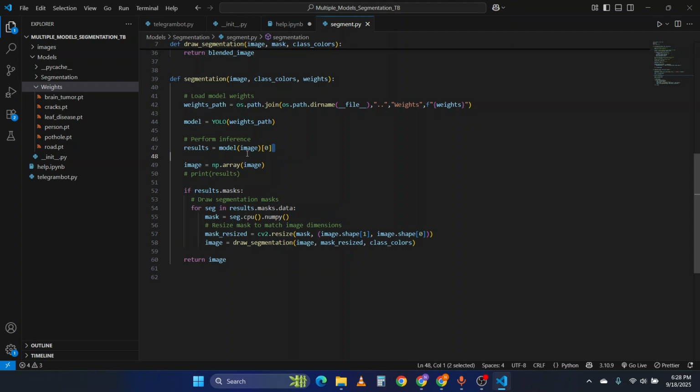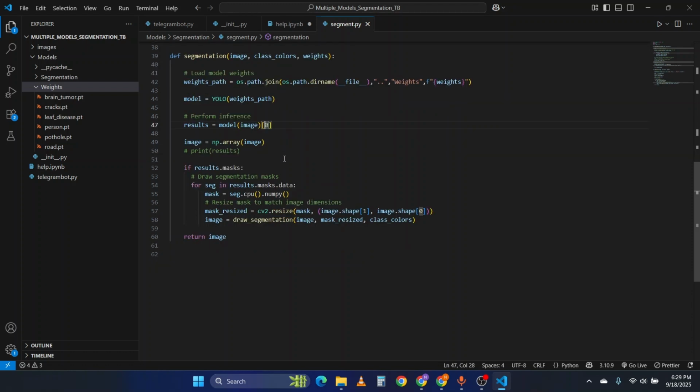Okay, it will predict the bounding, it will predict the segmented area where we have to apply the segmentation, or it will generate the mask for that. Okay, so zero index value, because we are just passing a single image. So to get the result of that, we have to use the zero index value. Now you already know that we have read the image in the PIL format, so I have to convert it to ndarray format, so I can apply the segmentation on it.